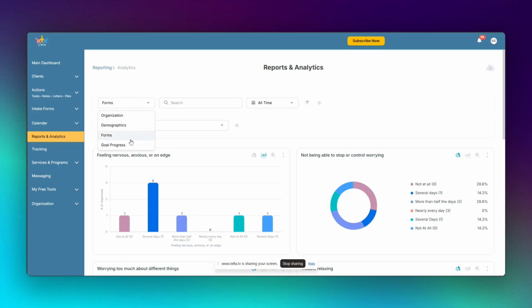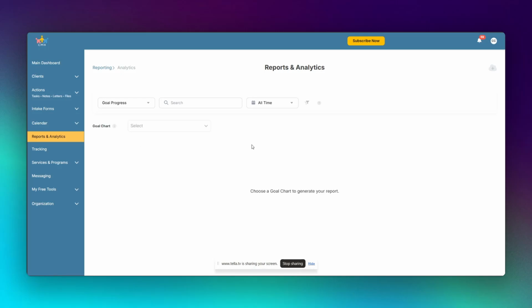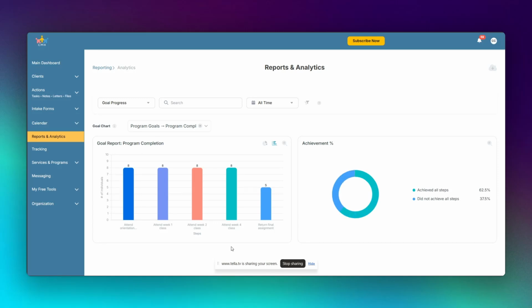The last area is goal progress. You can learn more about goals in the goal tutorial. You'll select the goal you want to see reporting on. You can make client, group, or program goals in those modules. So I'll choose a program goal, and you'll see the reporting will automatically be reflected.